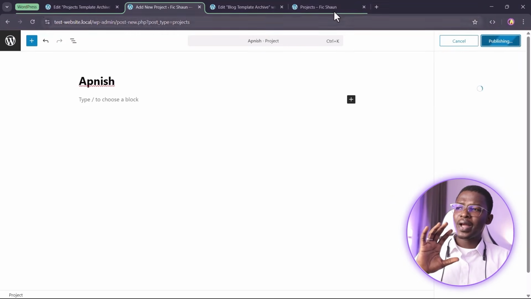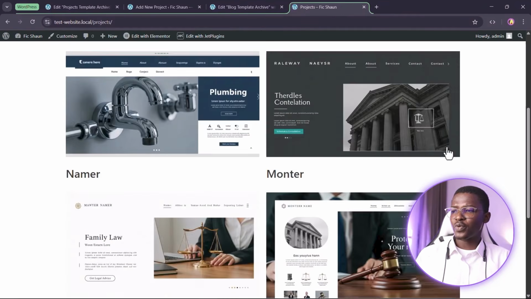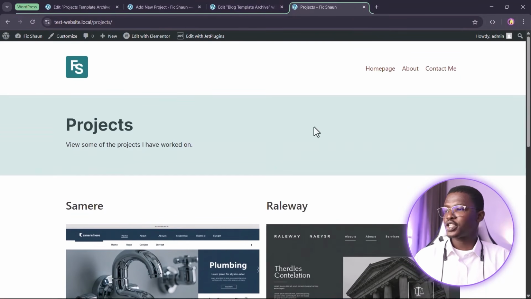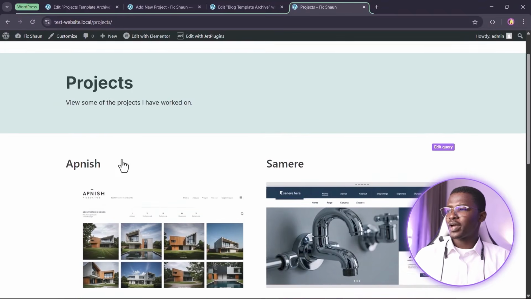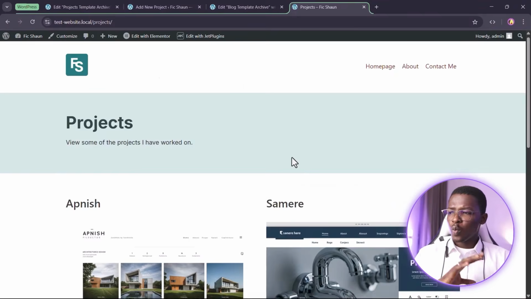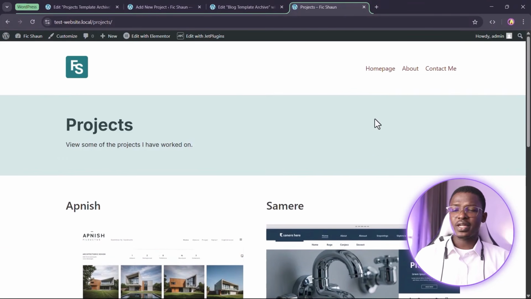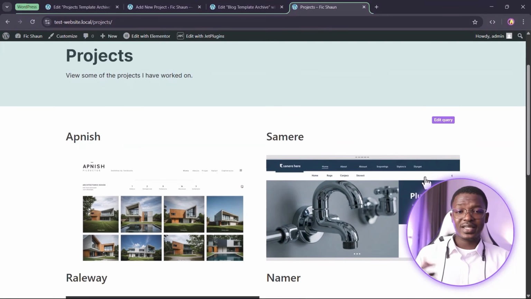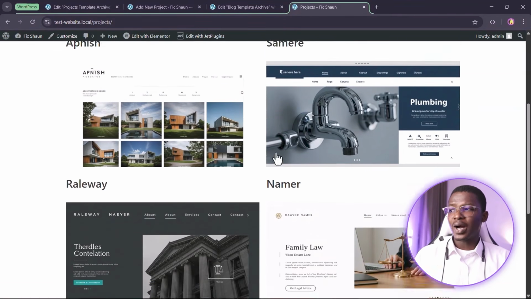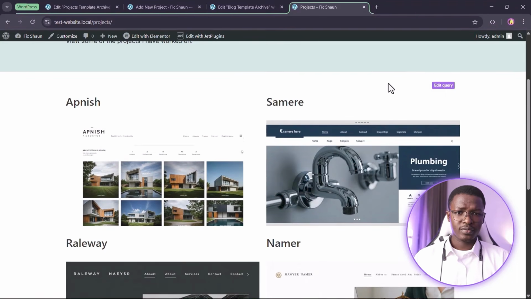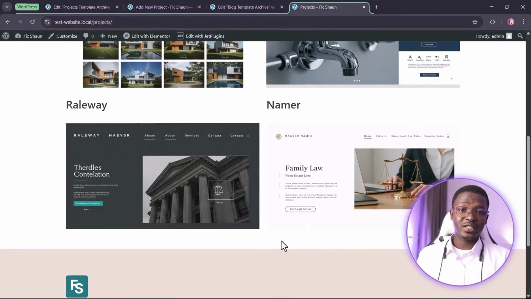Now, if we come back to the list of the projects that we have right here on the archive page template and just refresh this, what do we have right here? We have all of the 4 items, but one of those items is missing right now, and that is because of the fact that inside of our query, we specified that we only need 4 items to show at once. So how do we show the 5th item right now?